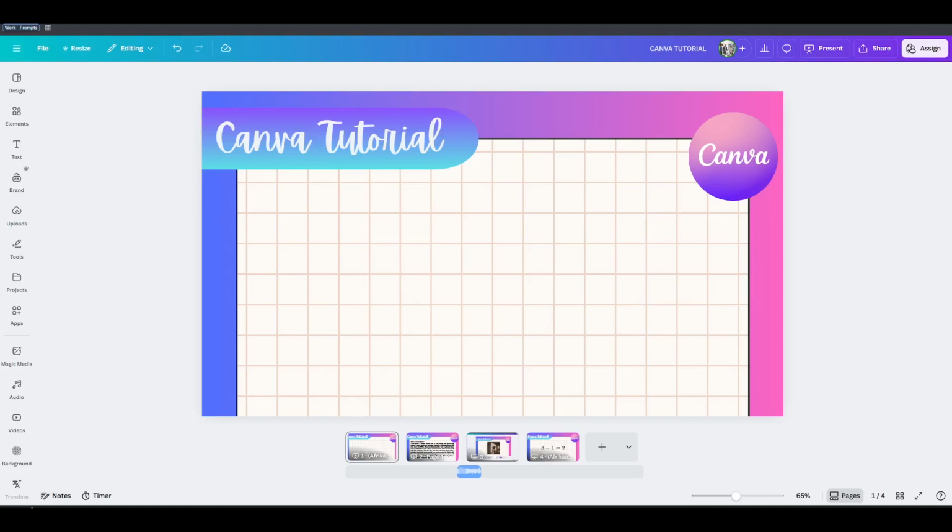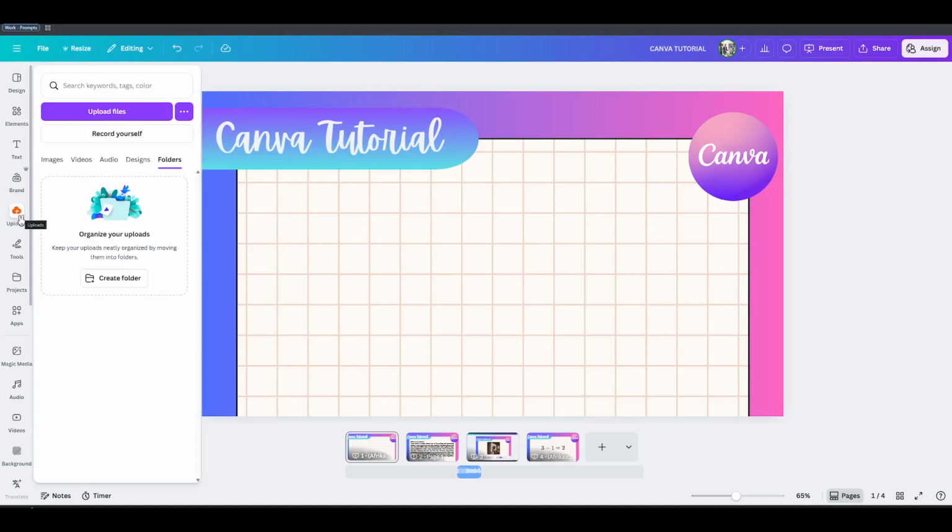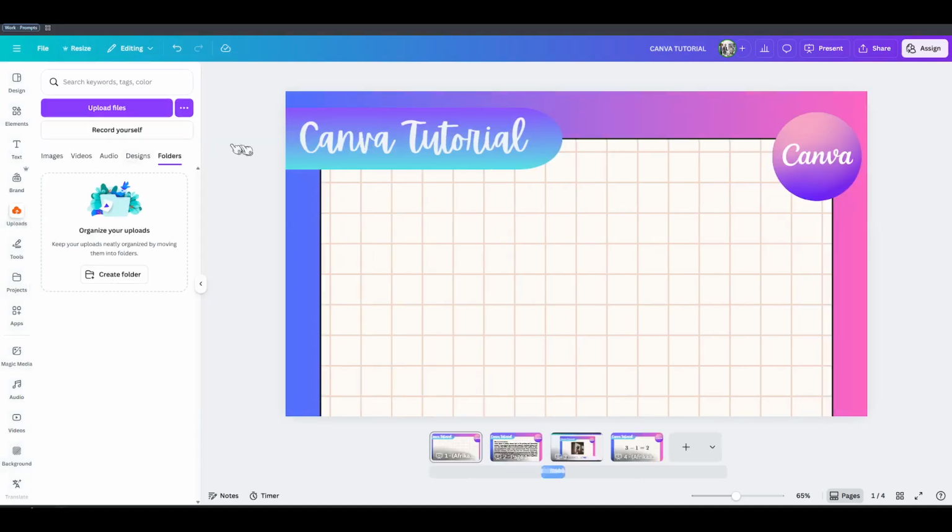Start with your design open so you can see Canva's left-hand sidebar. Look for the Uploads tab in that panel. It's the place where all your media and files live once they're added to your account. Go ahead and click it. When the Uploads panel opens, you'll notice a clear option at the top labeled Upload Files. You can use that button to browse your computer and select your XLS file.